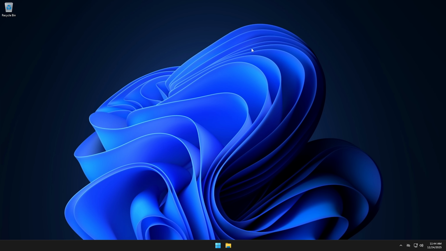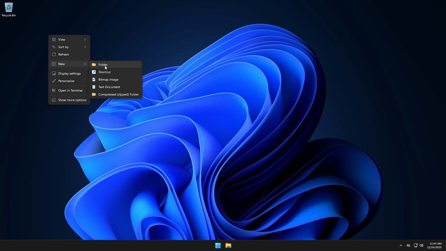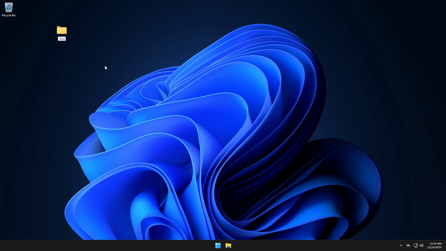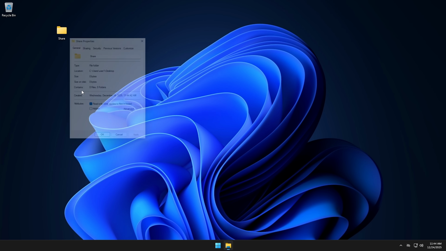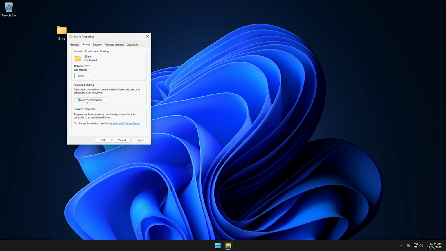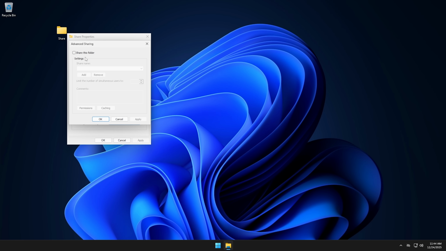Okay, so at this point, we need to actually create something we want to share files for. So I'm going to create a new folder, and I'm going to call this folder Share. Then we want to right-click on it, hit Properties, click on Sharing, and then click on the Advanced Sharing tab.